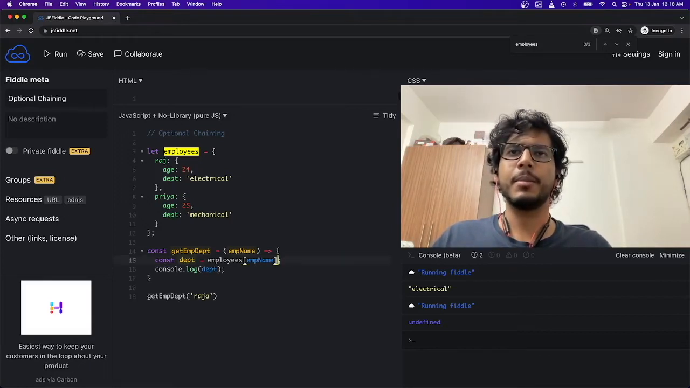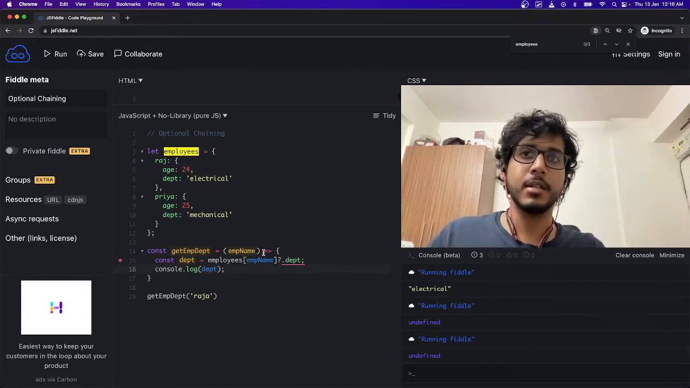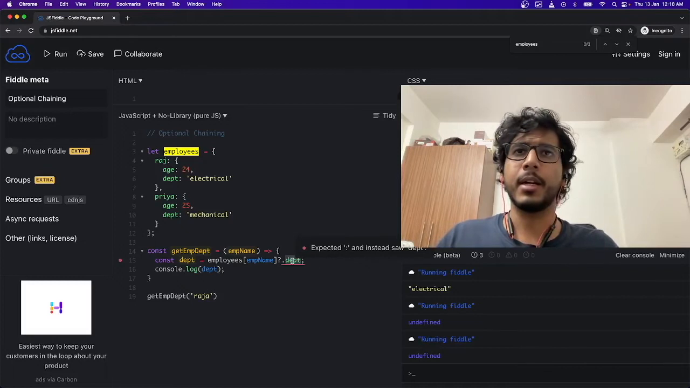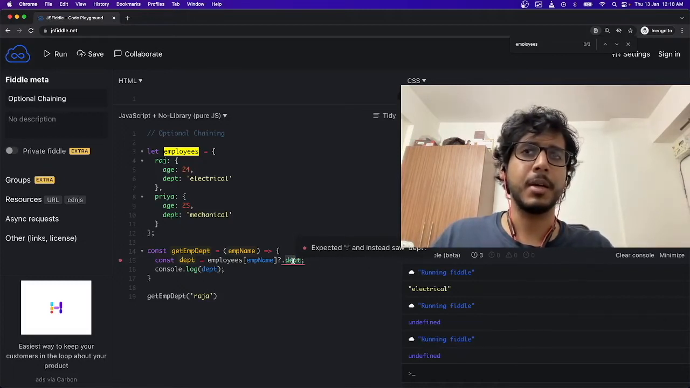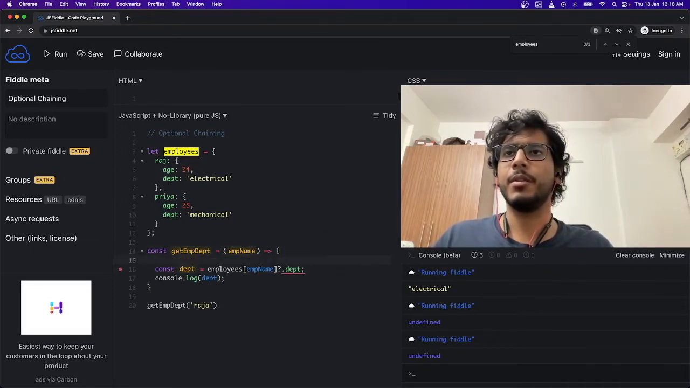So in JS, what happens is we can simply use this optional chaining operator, and then we can simply write dept. And if we do this, it will return undefined. In case it is not able to find an employee, it will not go further in the chain. It will not be searching department. It will simply return whatever it is for the nullish value.